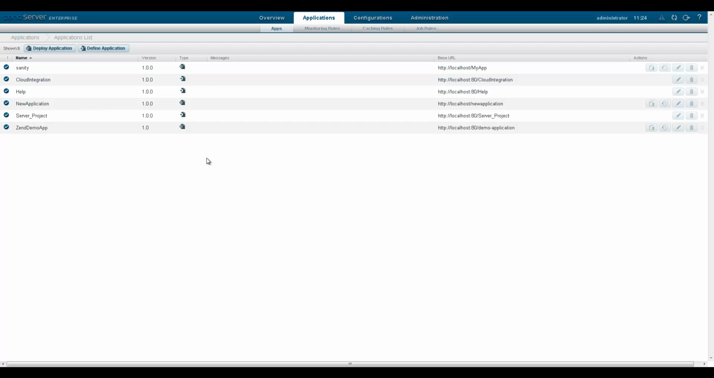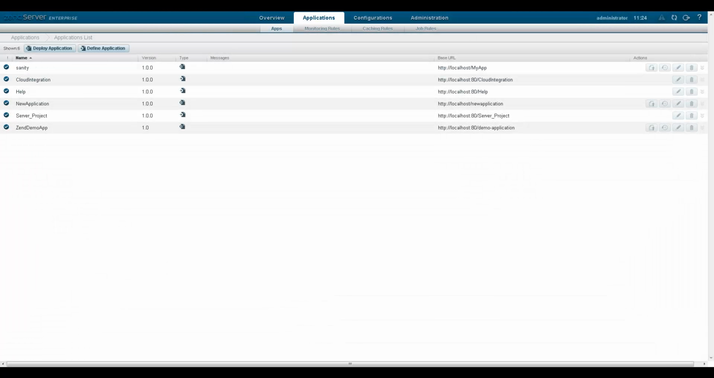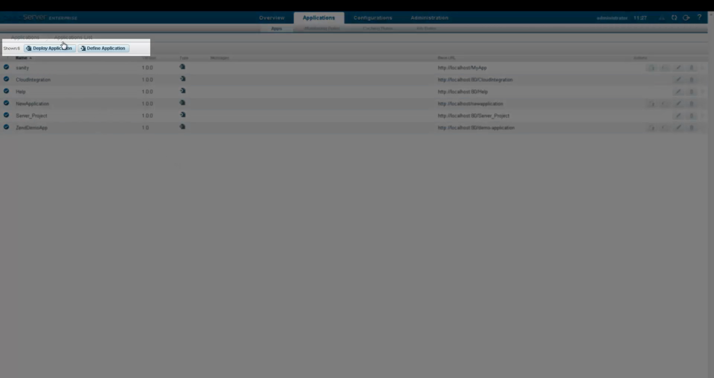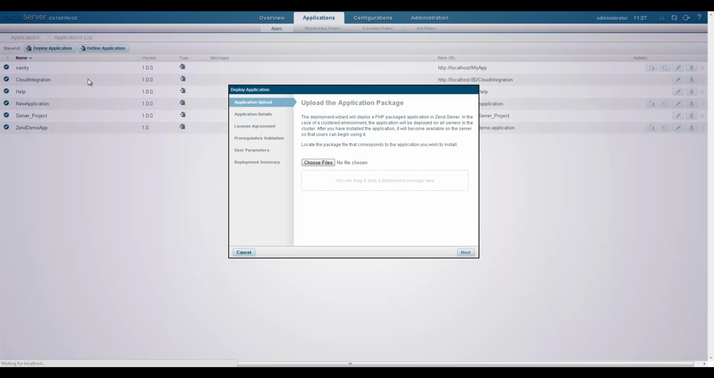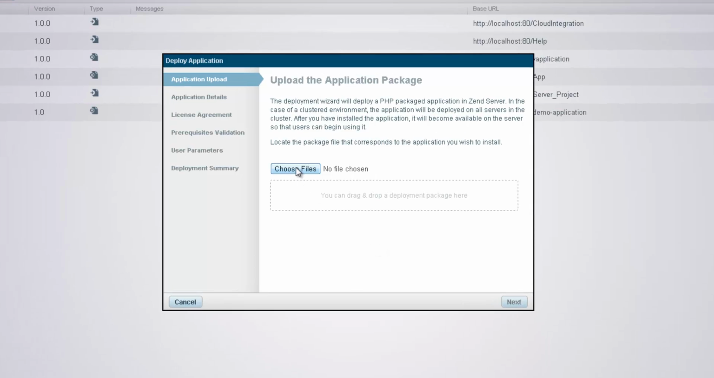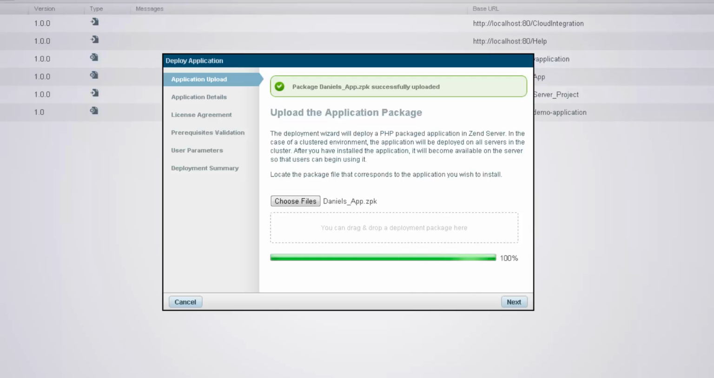Deployment can be done using Web API, but in this video we'll be using the Zen Server 6 user interface. Deployment is handled from the Apps page, under the Applications tab. To begin the process, we're going to click the Deploy Application button in the action bar, and the Deploy Application wizard is displayed. Right, so our first step is to upload the application package. The success message at the top of the dialog tells us that we succeeded in uploading the package.